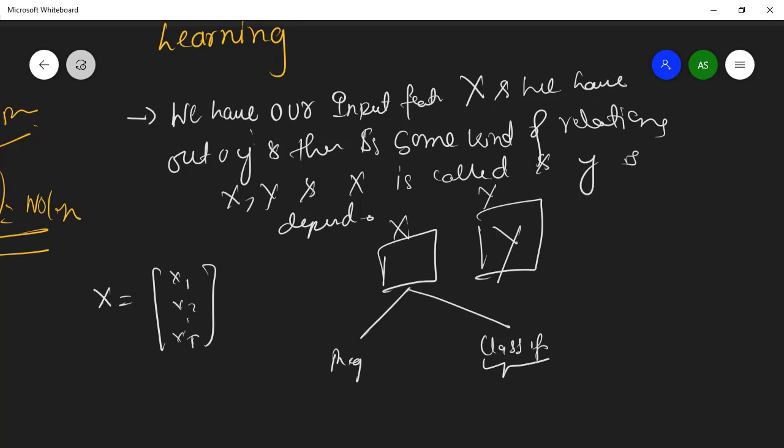When your output is in discrete value, it is classification. And when your output is in continuous value, meaning it's not finite, maybe the age of the person, maybe the stock prices, that is continuous. So if your output is continuous, then it's a regression. If your output is discrete, then it's a classification.